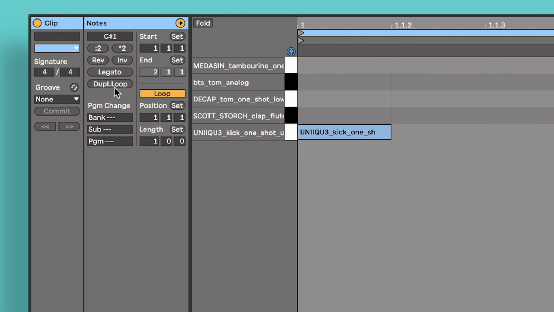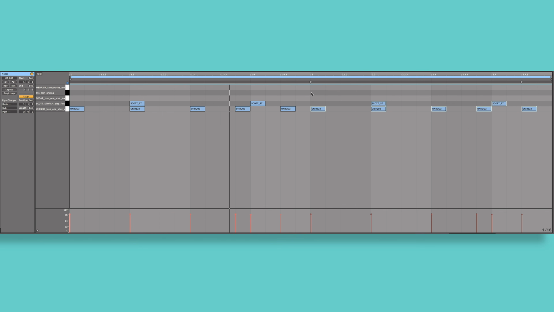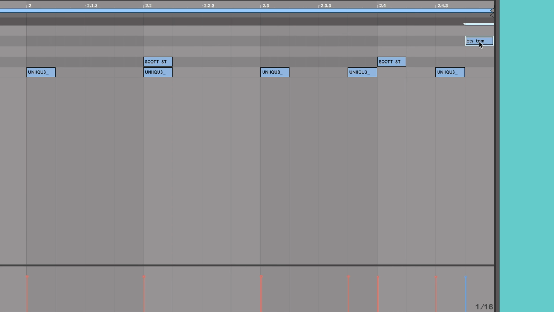If we duplicate the loop, we can make the phrase twice as long. So now it's a 2-measure loop. And we can simply add a tom variation, a little fill here on the end 16th note. To adjust the velocity in Ableton, we can go down here, click and drag downwards, or hold command over the note.